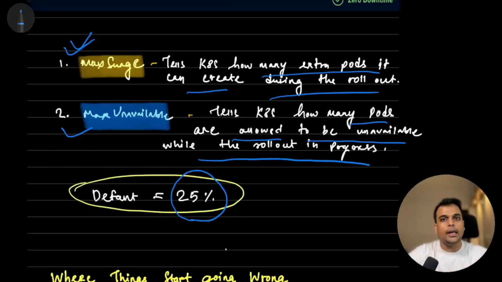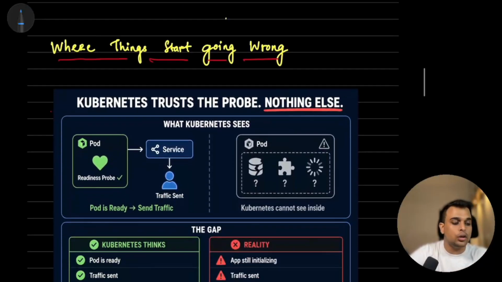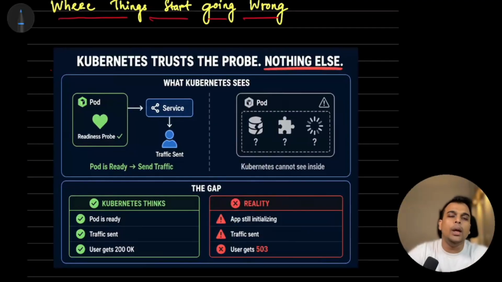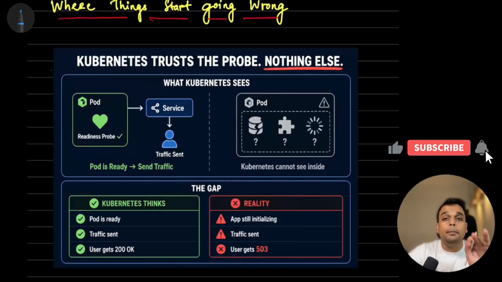But before we get into that, we need to understand where things start going wrong. What are the scenarios which can create this kind of issue? When people hear that rolling updates give you zero downtime, they usually assume that users won't see any errors during a deployment. But that is not what Kubernetes is trying to guarantee. Kubernetes has a much simpler job than people often say. It just replaces the old pods with new ones while keeping enough pods available to serve traffic. That's it.